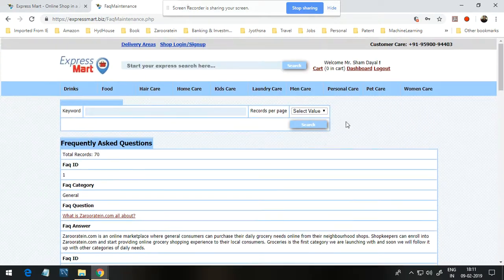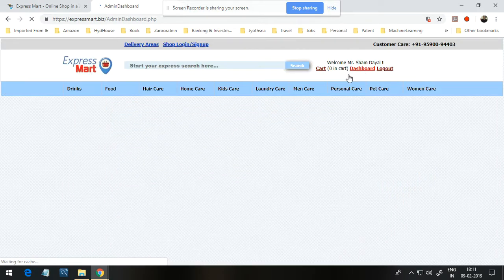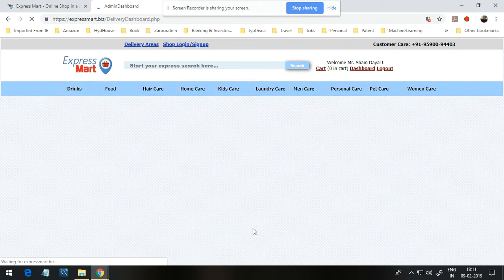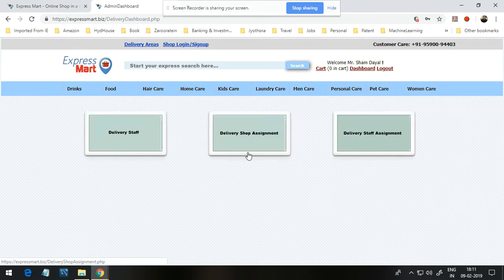That's about FAQ maintenance. Then you have delivery maintenance, where you can add your delivery staff, delivery shop assignment, and delivery staff assignment. So you can create new delivery staff, you can assign them to shops, and then the staff assignment is an automatic assignment by the system. You can choose to change this assignment if you wish to, in case of any kind of problem in the deliveries.